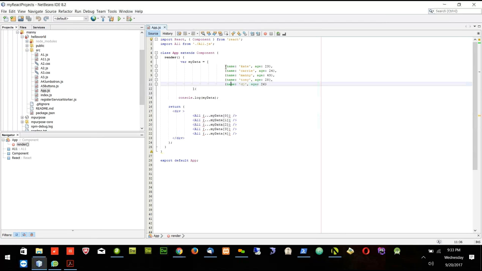So now tell me, what is the key of this one? Since this is an array, can anyone tell me what is the key for this value? Zero. What is the key for this value? One, two. So the key is 0 and the value is this object. In the second case, key is 1, value is this object. In the third case, key is 2. In the fourth case, key is 3. And in the fifth case, key is 4 and value is this one.